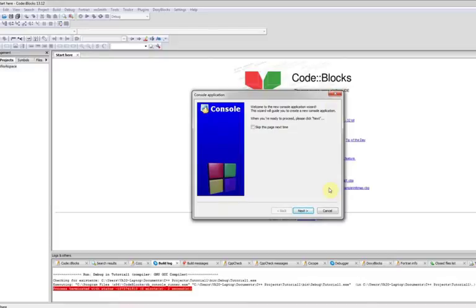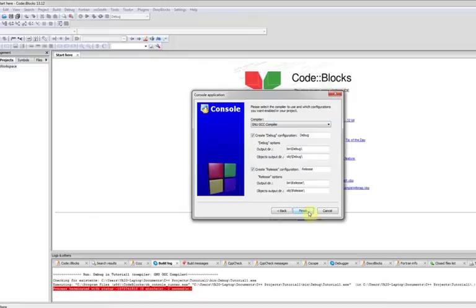Then on the next window you want to hit Next until you get here. Make sure you highlight C++, click Next again, and then give your project a name. Mine, I'm just going to call it Tutorial 1, and then specify a folder to keep it in. Make sure it's a folder that you can find easily, and then click Next.